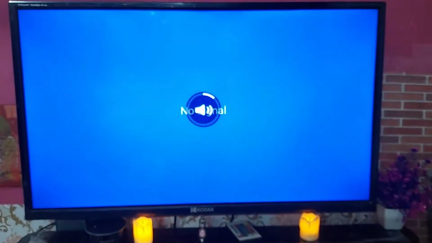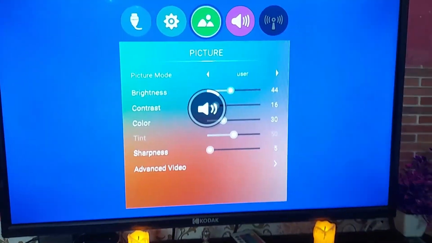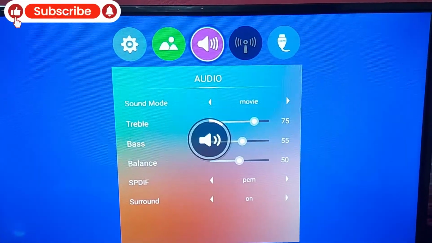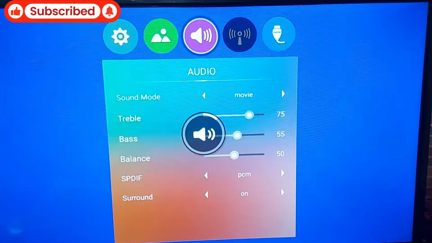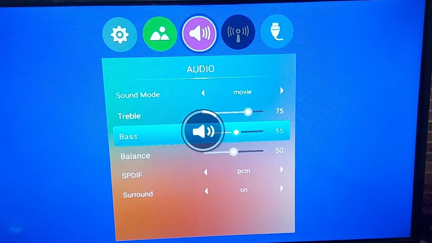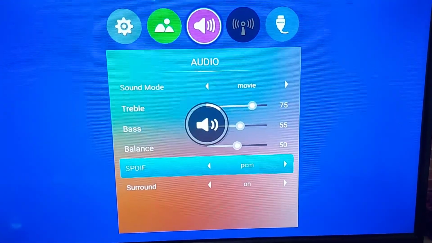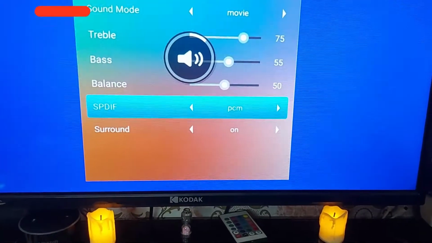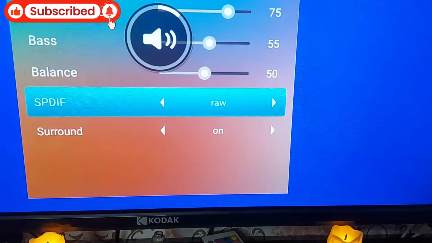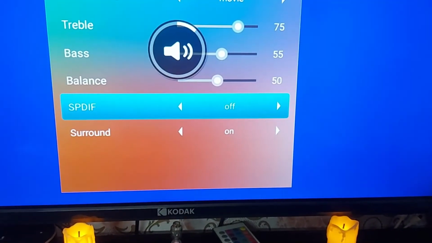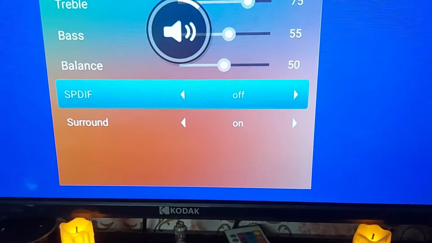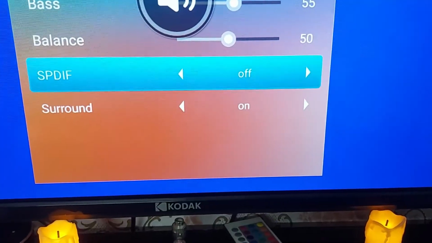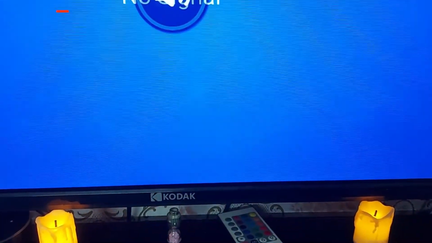Go to the menu right there, and here you can see some settings. There's picture, and that's audio. Here in the audio, you can see the SPDIF. That's set to PCM, as I told you, pulse code modulation. And here you can see the raw option, and it's off. If it's set to off, then you'll not get the digital audio signal from the TV. You'll get the analog signal only.